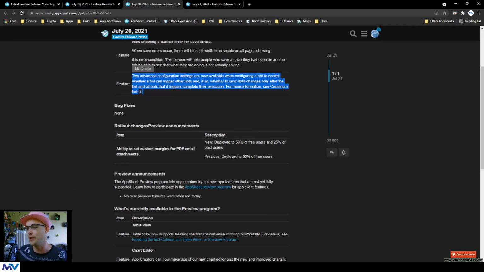Two advanced configuration settings are now available when configuring a bot. They allow you to control whether a bot can trigger other bots, and if so, whether to sync data changes only after the bot and all other bots that it triggers finish their execution.